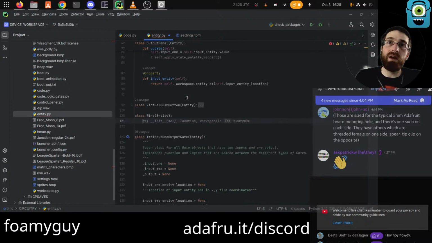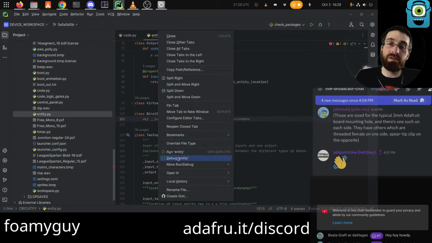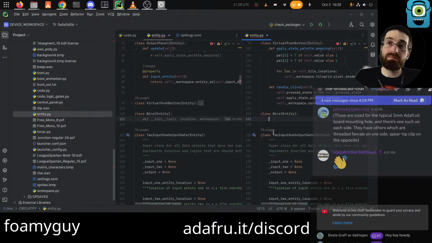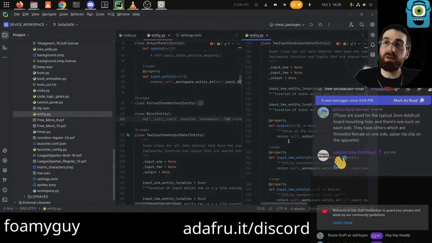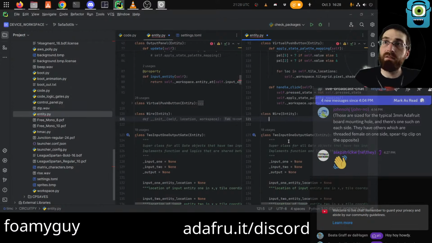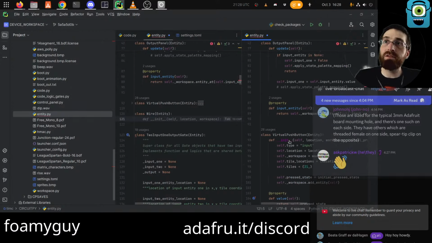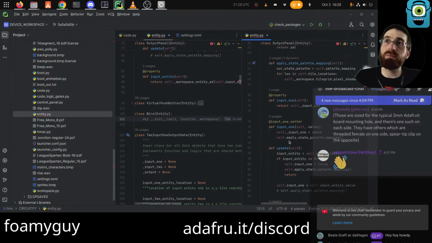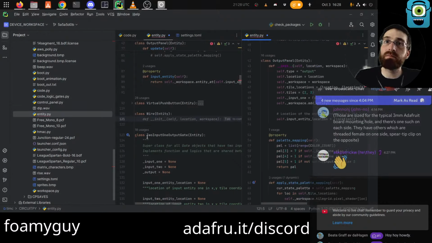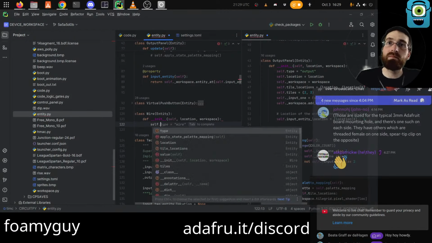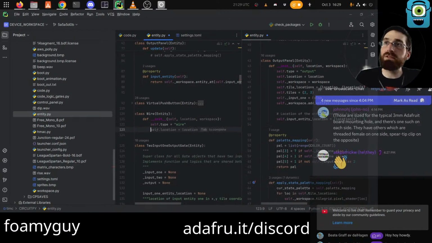I am going to model it after the output panel. So type, yeah, we'll just do wire for that. And type is totally a custom defined thing, right? Like I just made this concept up. I get to choose what all these are.